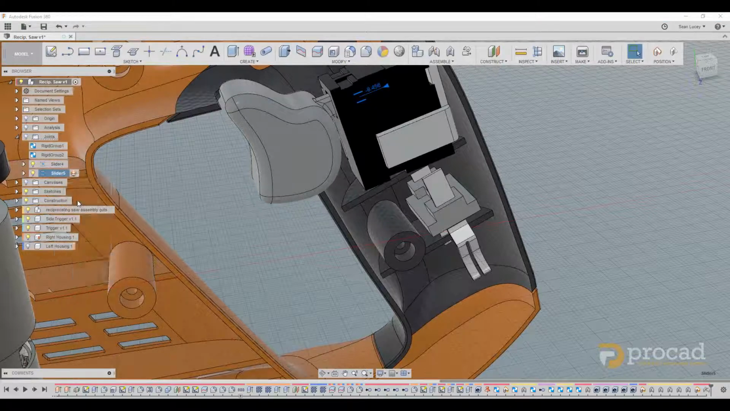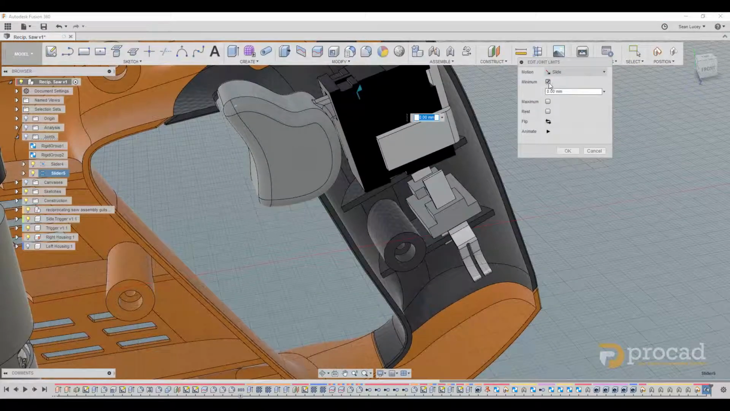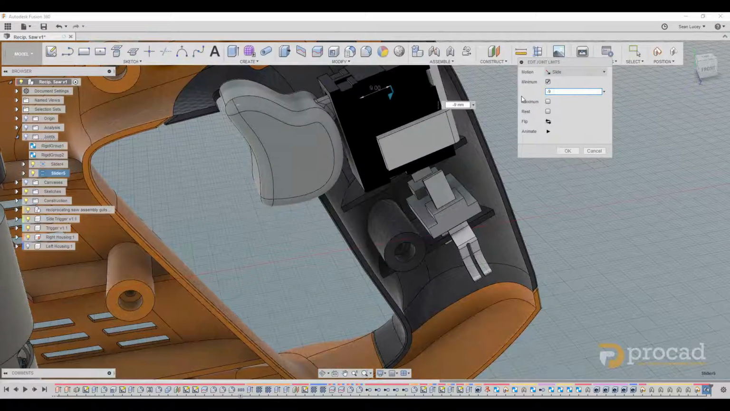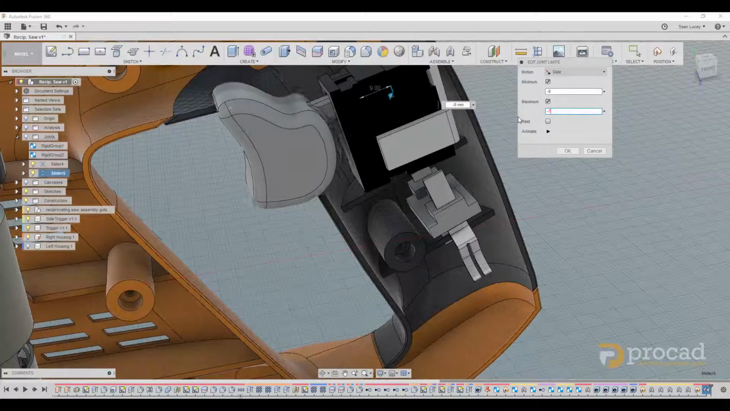You can right-click on a joint in your Joints folder and edit the joint limits to further refine the motion, using minimum and maximum values to lock in the perfect motion.